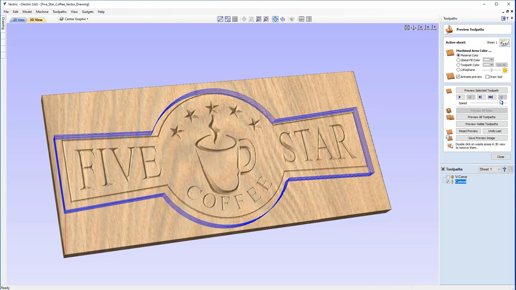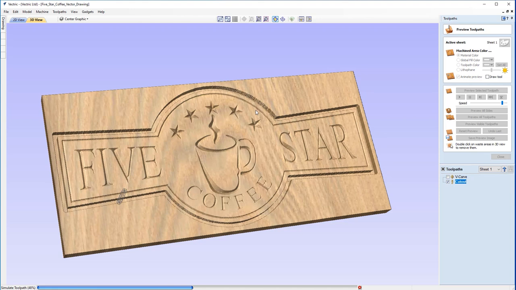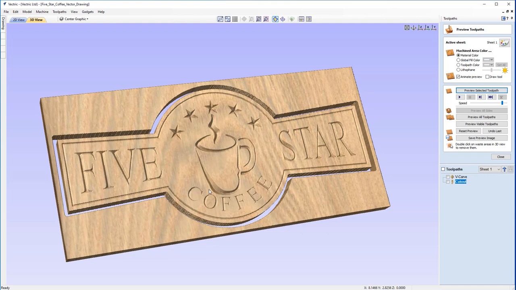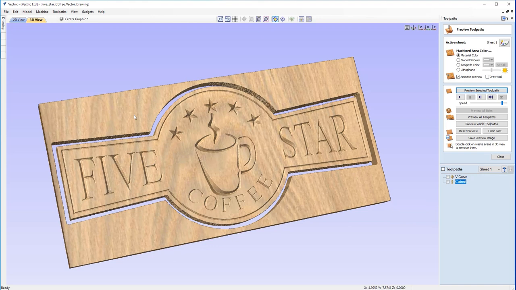Now, as you can see, it's going around and cutting out our coffee sign for us. And there we are, now it's fully cut out. Now you'll notice that our sign is now independent of this waste material. So you can actually just double click on the waste material and you can get rid of it.